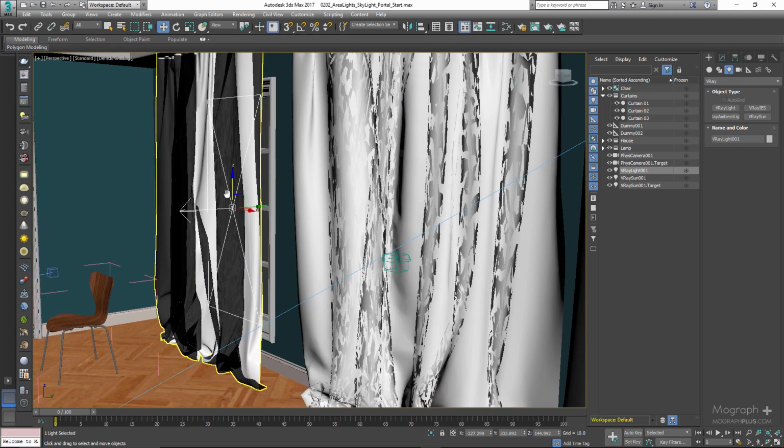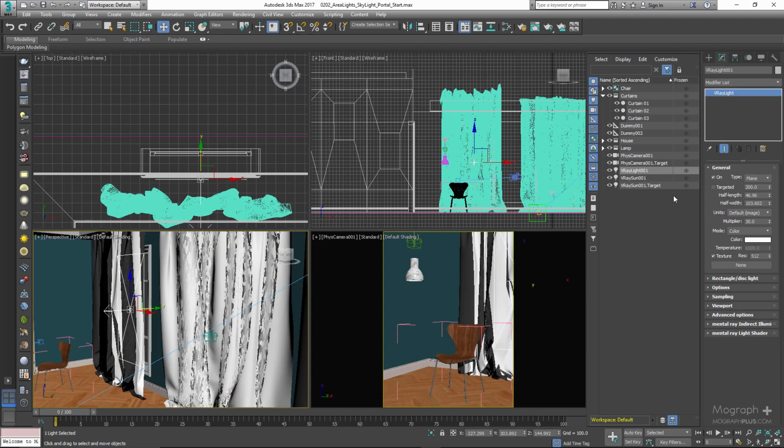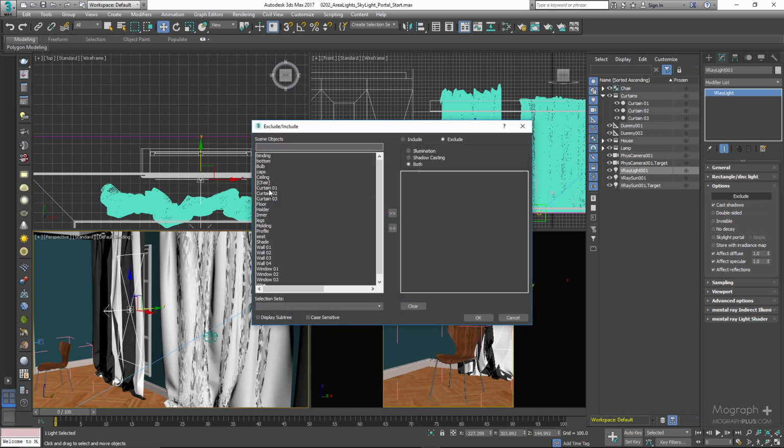So in the modify panel, even though the materials that we have applied to the curtains are kind of translucent and allow some level of light to go through them, in this case I just want to make sure that all the light coming from the lights that we have just created is going to be able to enter the room. So in the modify panel, click on the exclude button in the options rollout. Now select the curtains and press OK.